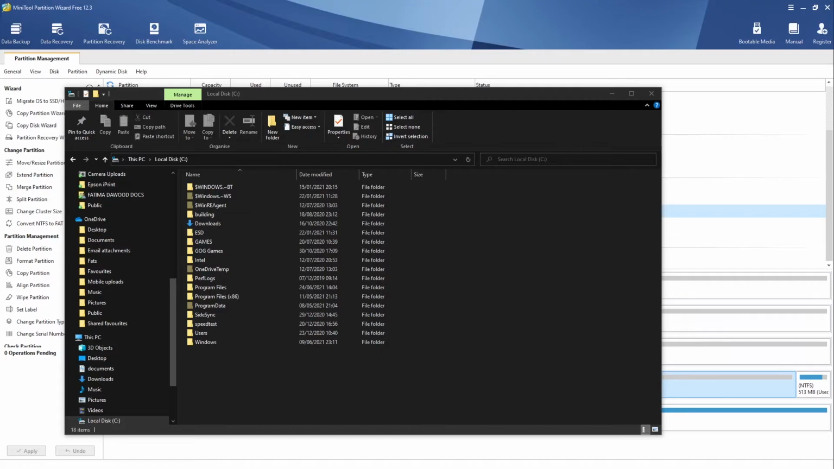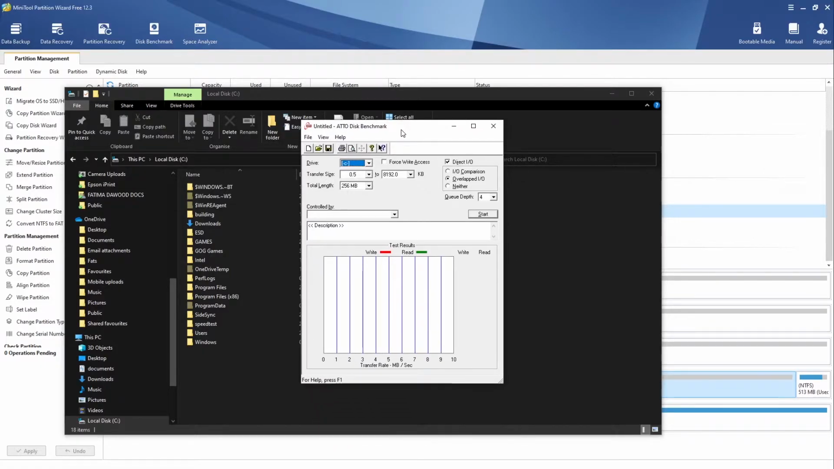So I guess the next thing to do is to run a benchmark against this. Let's see if I've got my benchmarking tool to hand. I have, okay, so it's just ATTO Disk Benchmark. This will do the job for us. C drive is the disk that we're benchmarking. Let's go ahead and set the total length to 2 gig. Transfer size is max 8 megabytes, so 8192 kilobytes. And let's go ahead and start that test. So I'm just going to run this test. Let's benchmark the disk.